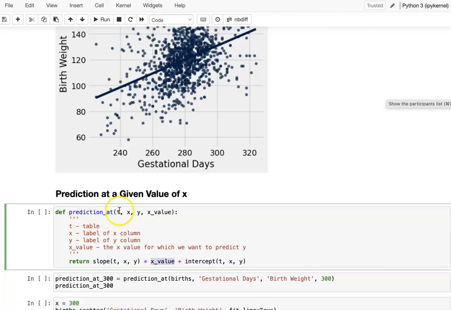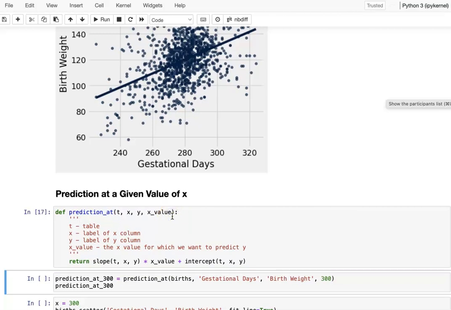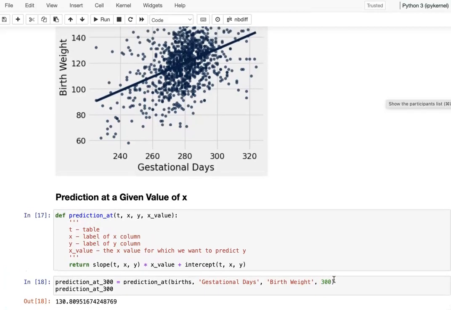The same thing for the prediction function: we give the table name, the x-axis and y-axis columns, and specify the x value. Then we can return our predicted data. If we want to find the prediction at 300, we just specify our table name, the x and y columns, and the x value. Like earlier we said, it's about 130.